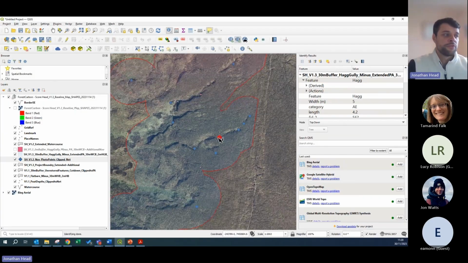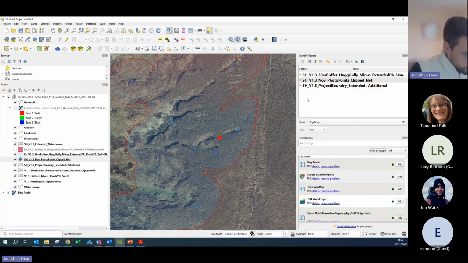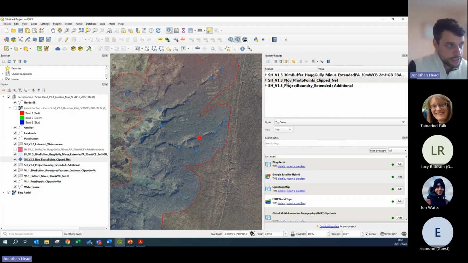Or it's going to bring up some information about the location where you've just clicked. So on the right hand side now, if I start clicking around on the map, this is going to tell me what layers of information appear at the point I've just clicked.